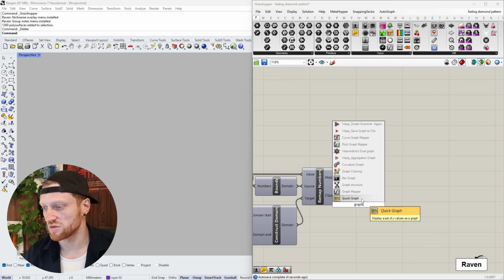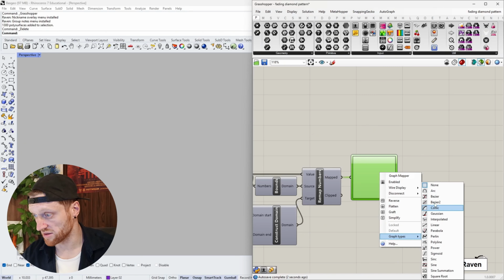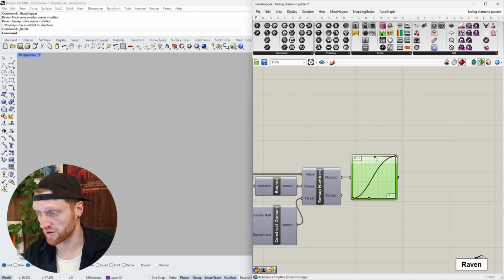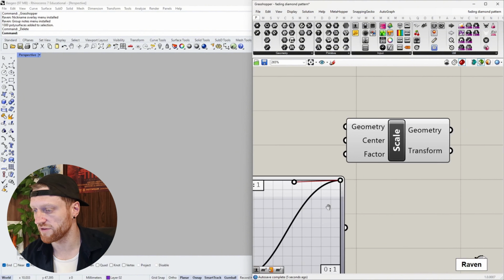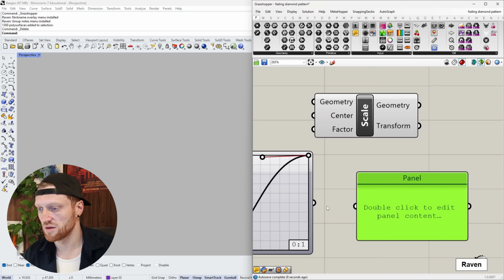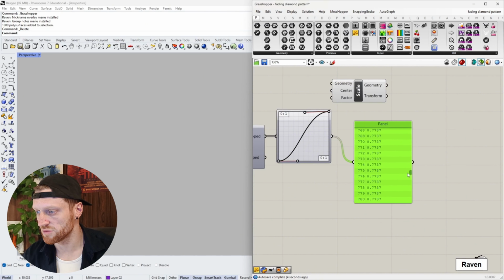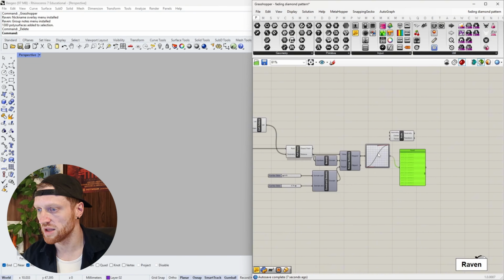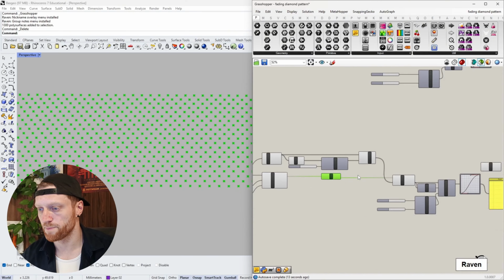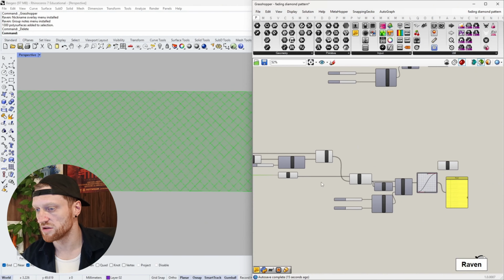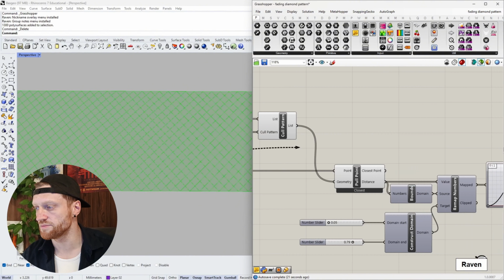Now we use the graph mapper. So just basically the very typical way to do these things, fading patterns, is with the graph mapper. And now we need to scale again because now we have defined a list of factors, scaling factors from 0 to 1 and everything in between, that is corresponding to the list of points that we have and to the panels, right? So now I can just take these panels and scale them.